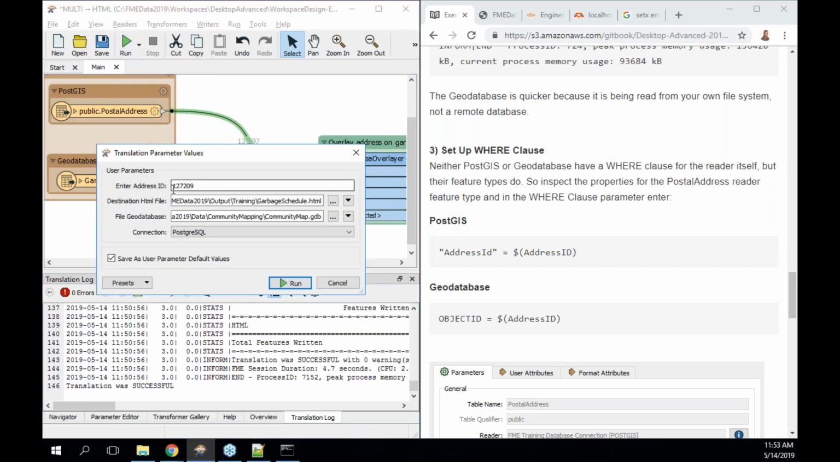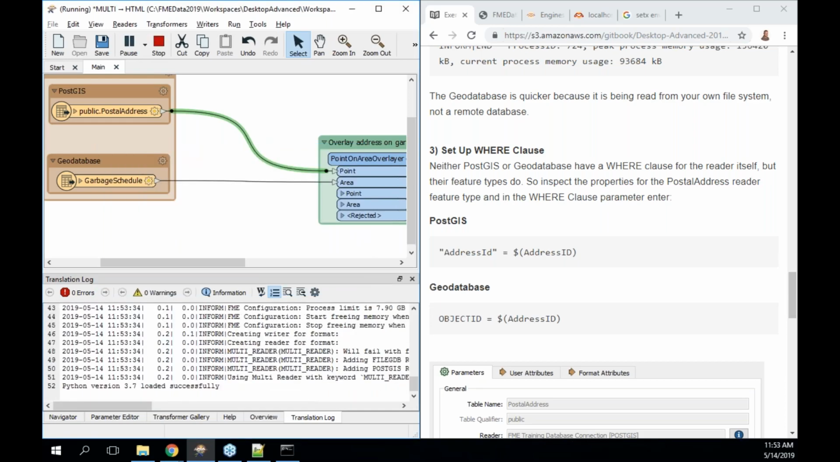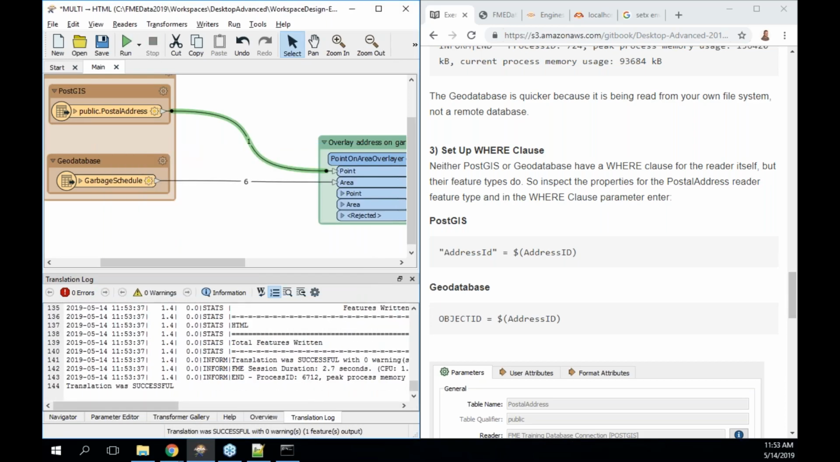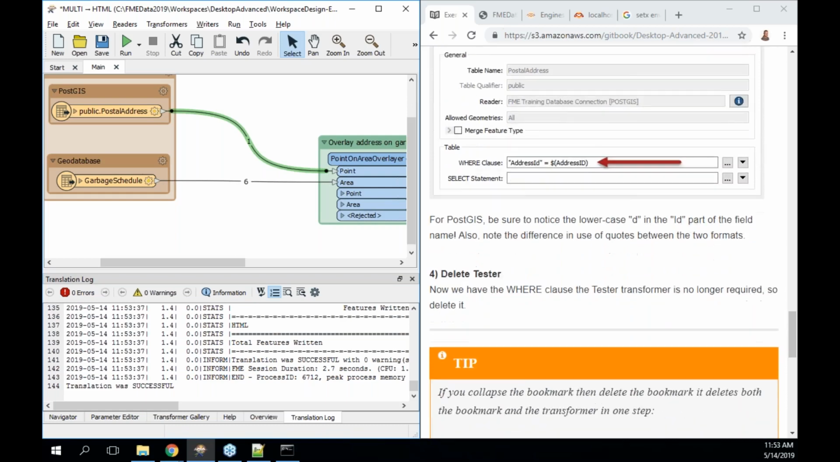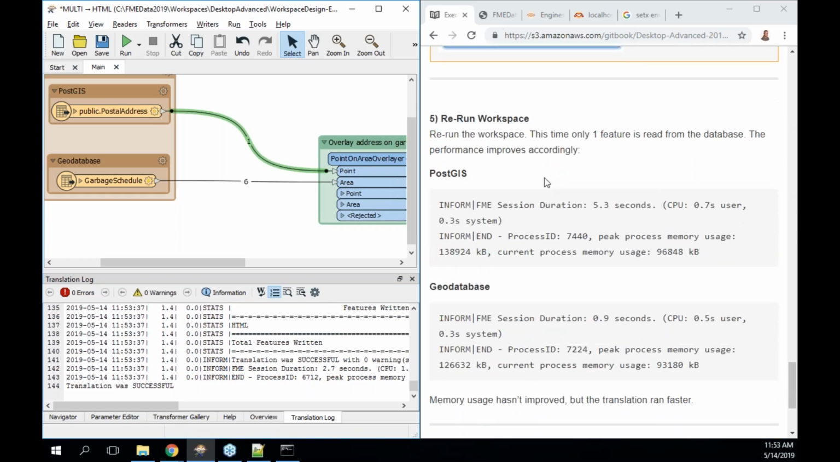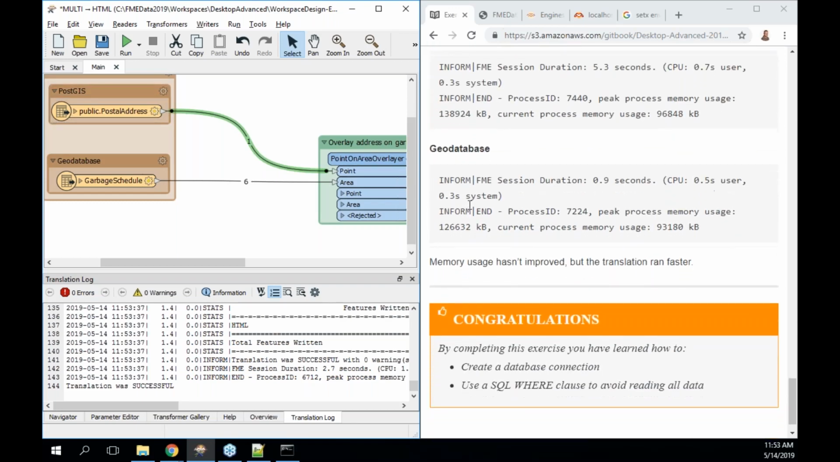And when I run the translation again, I'll grab 127209. That took 4.7 seconds last time. And this time it took 2.7 seconds. So I shaved 2 seconds off the translation that time. So again, being able to push that query to the database can greatly improve performance because you're reading in less. And as we saw earlier when we were doing the performance evaluation, the reading and the writing took the most amount of time. The actual processing itself was fairly quick.